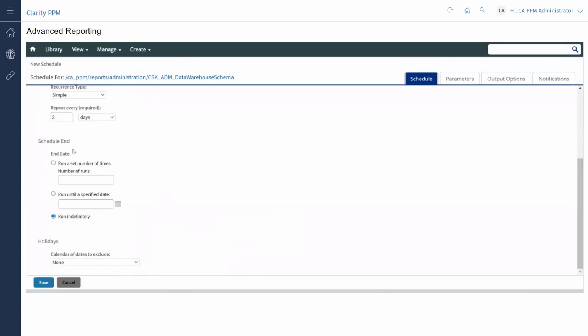In the schedule end, you can set it to a number of times the report runs. You can set it to a specific date or to run indefinitely. We can say, let's run it for end of next month.